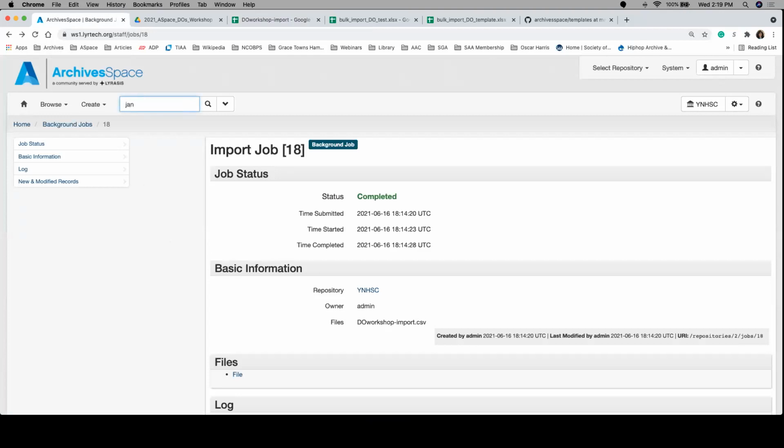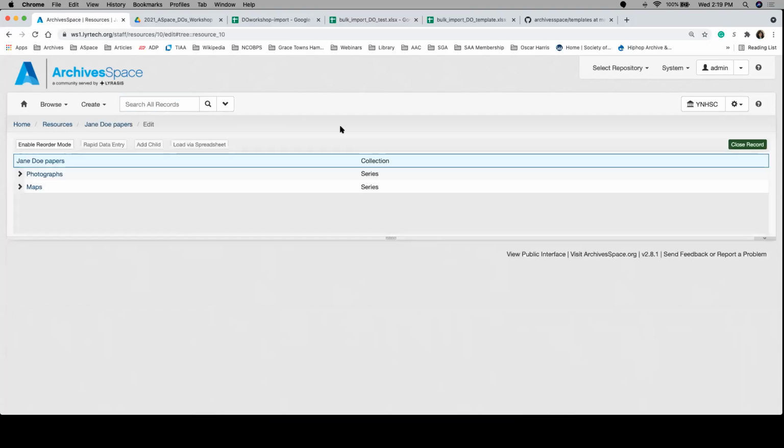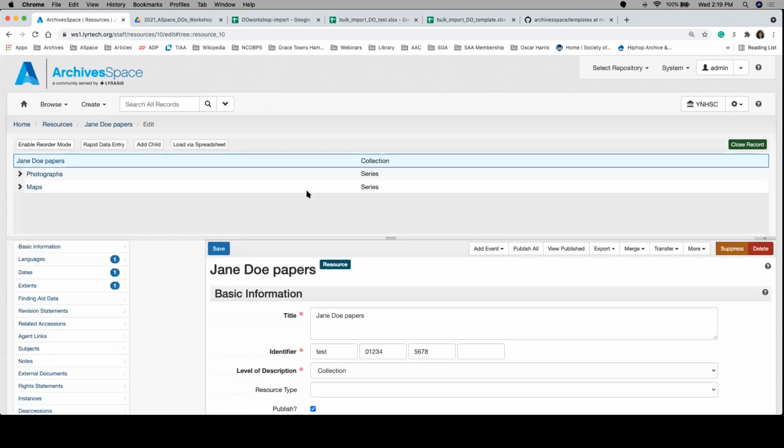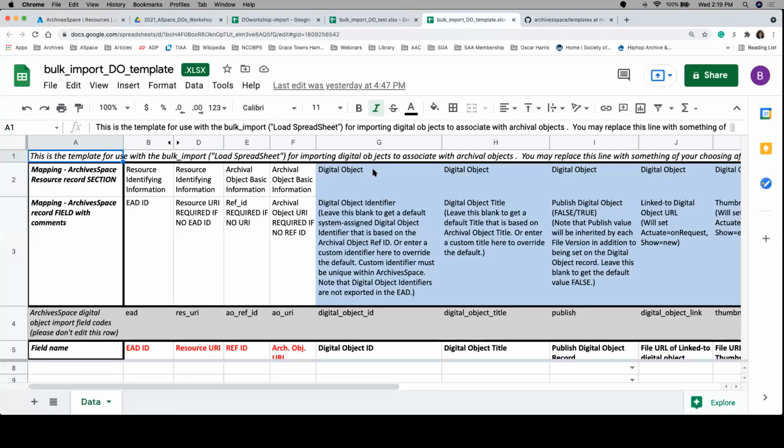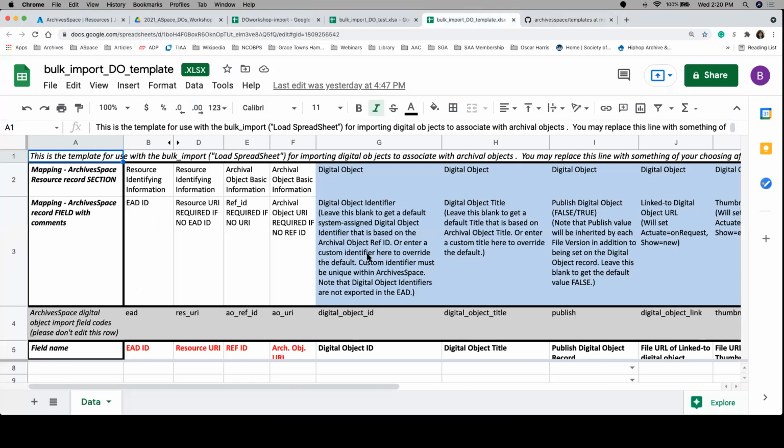So let me navigate to a resource record, the one we were working on earlier. We're going to edit a Jane Doe paper. And then let me just show you what the import looks like. So this is the template that I have here in my Google Drive. To access this, you would go to the GitHub for ArchivesSpace, and there are all the templates for digital objects and just for adding archival objects to your resource record. Jessica can share the link for these templates as well.